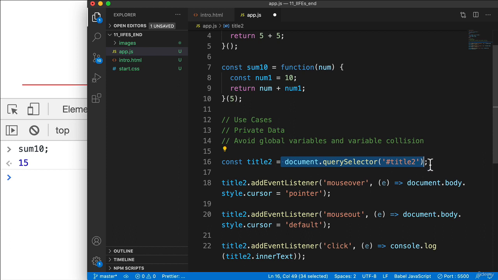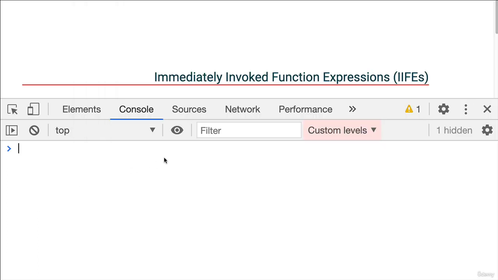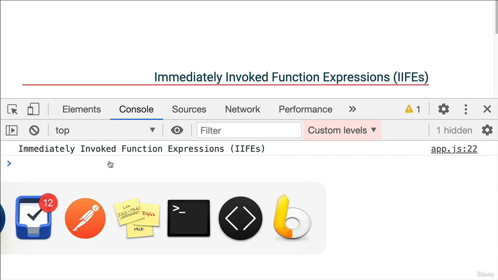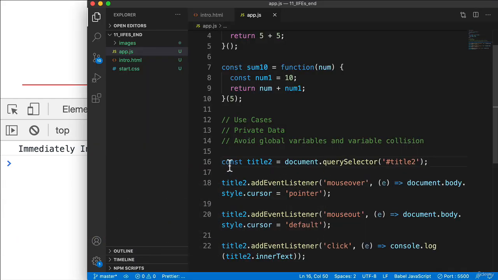All right. So if we save that, we come out here. Notice my cursor changes as I go over that. When I click, it puts the information, the inner HTML from that DOM element on the console. Now we've declared a variable here to do that, to grab this div and to be able to use it.